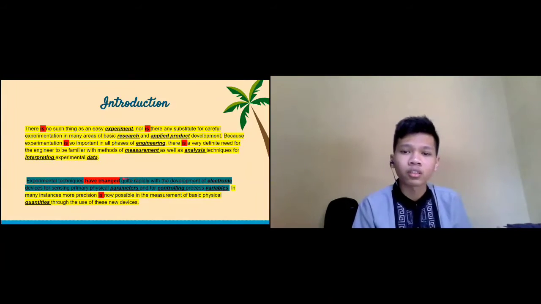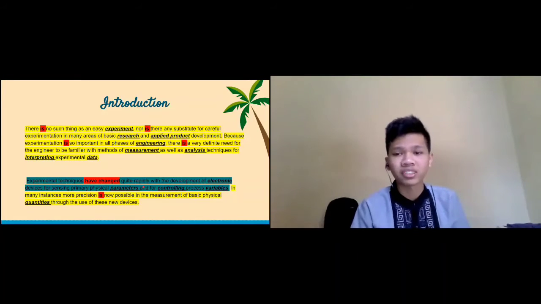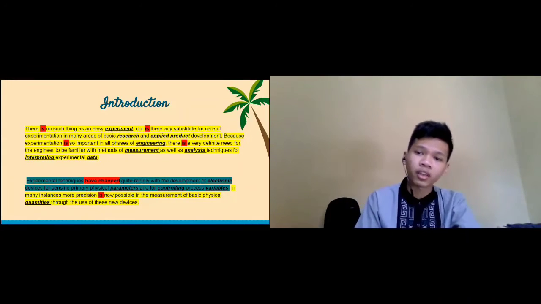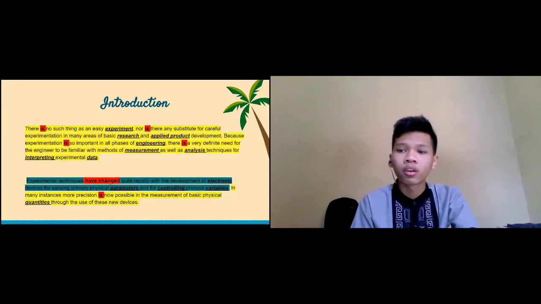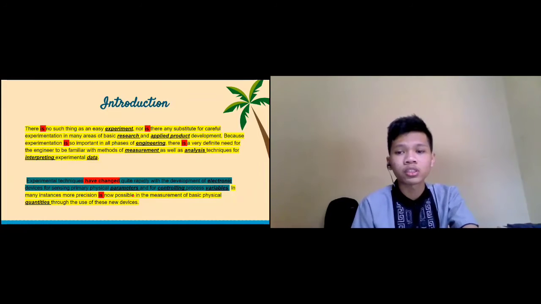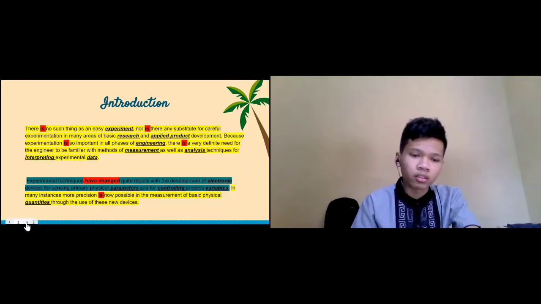As you can see, the first sentence in the second paragraph, the sentence in blue, is using the simple present perfect. The indicator is the use of the words have changed, which means the activity started in the past and is still in progress until now. And you can see the last sentence in this slide uses the simple present tense. Next slide.